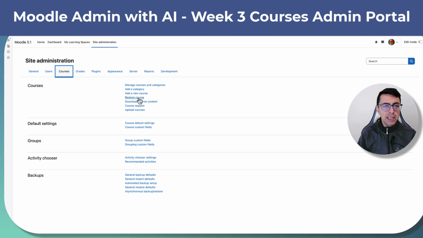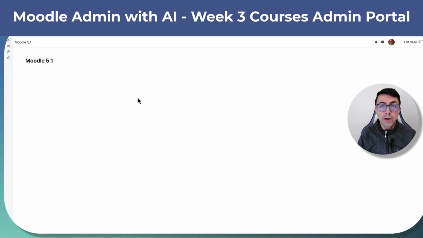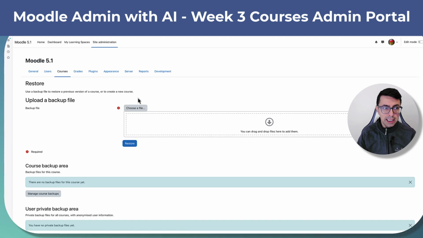And the next one down is restore a course. This one would be very important, especially for bigger courses, I think, because once you finish a course, you want to clean it up and then restore it if you have a backup file of that course. You need to add it here, drag it, and then restore it. Usually restoring a course takes a little bit of time, especially depending on how big the course is.